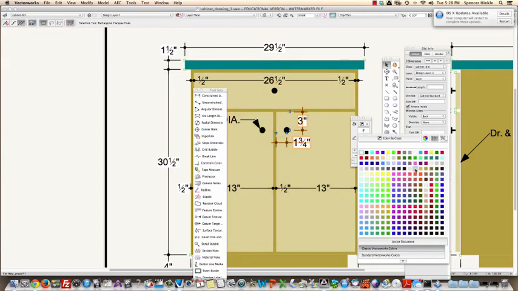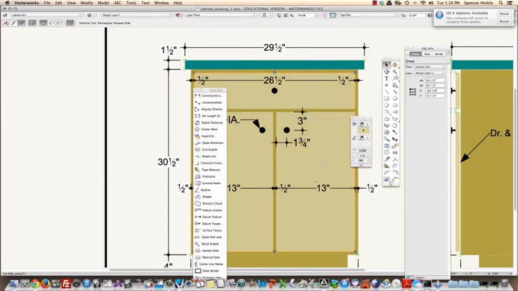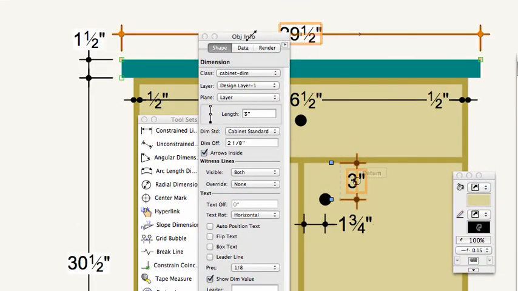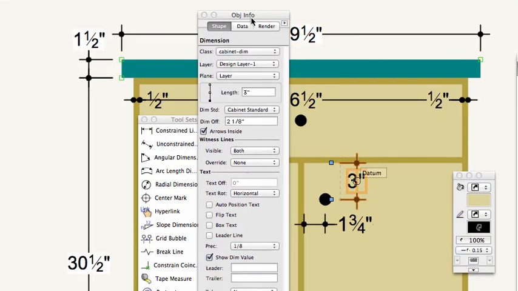I'm going to pull this one over, and I want to select both of these, give them the fill of the door, okay, and then I want to add typical as a trailer to these dimensions. So I'm going to do them one at a time. I'll select the 3-inch, and if you notice on your object info palette, if yours isn't open, it's Command-I, Control-I for info.